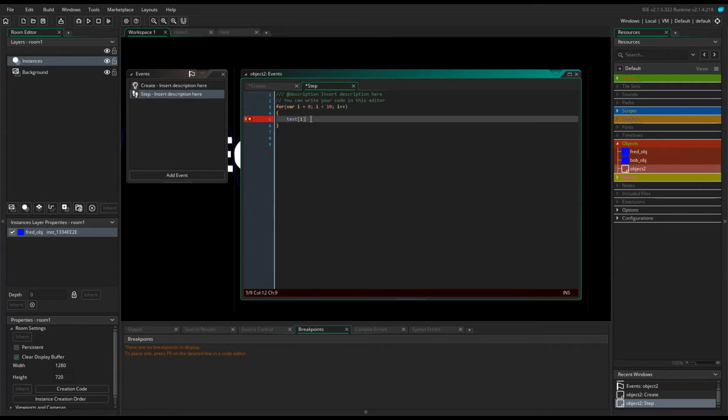So i is 0 on the first run. And I'm going to say, let's just do 10 times i. So let's say we reach i equals 5. Then it'll put 5 here, and 5 here, and it'll be 50. So the array variable at test 5 is going to be 50.